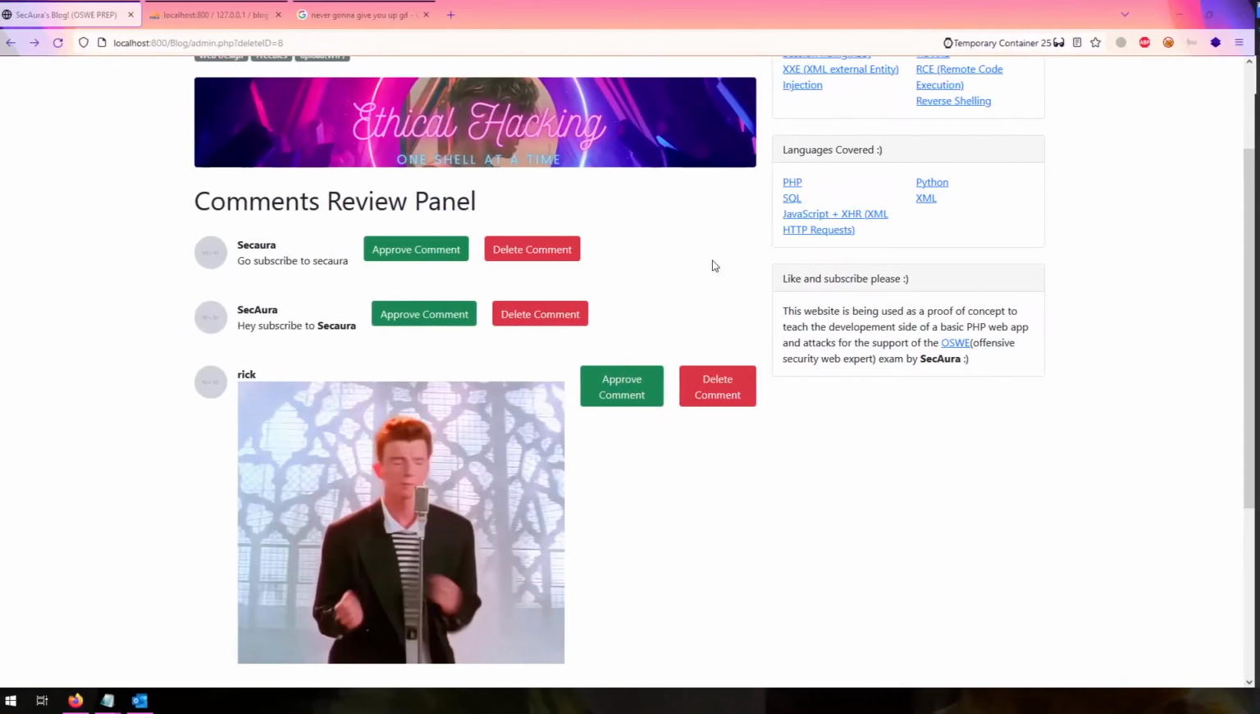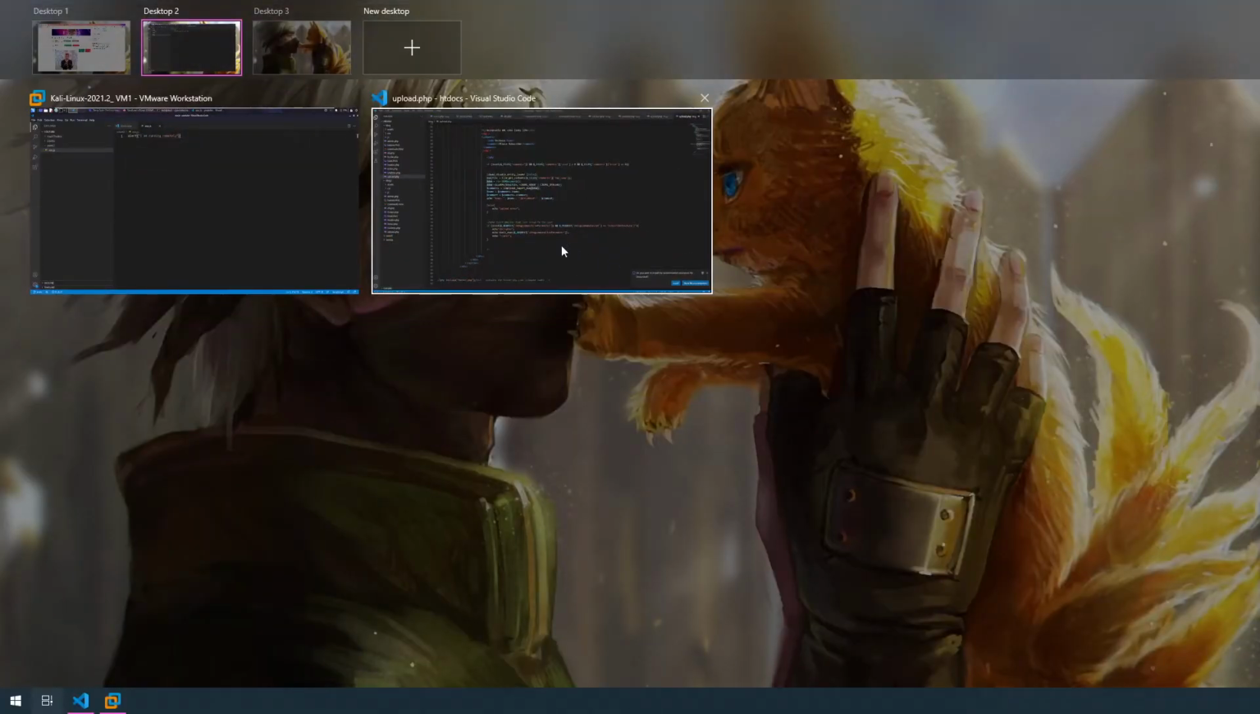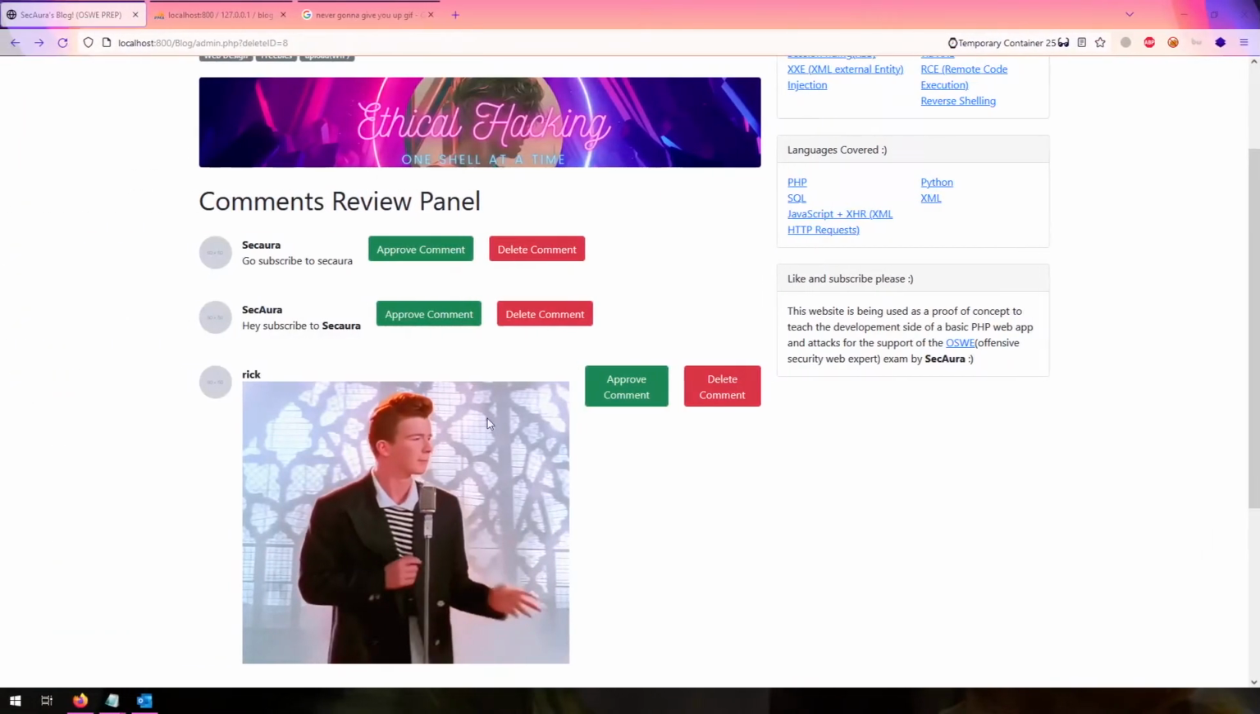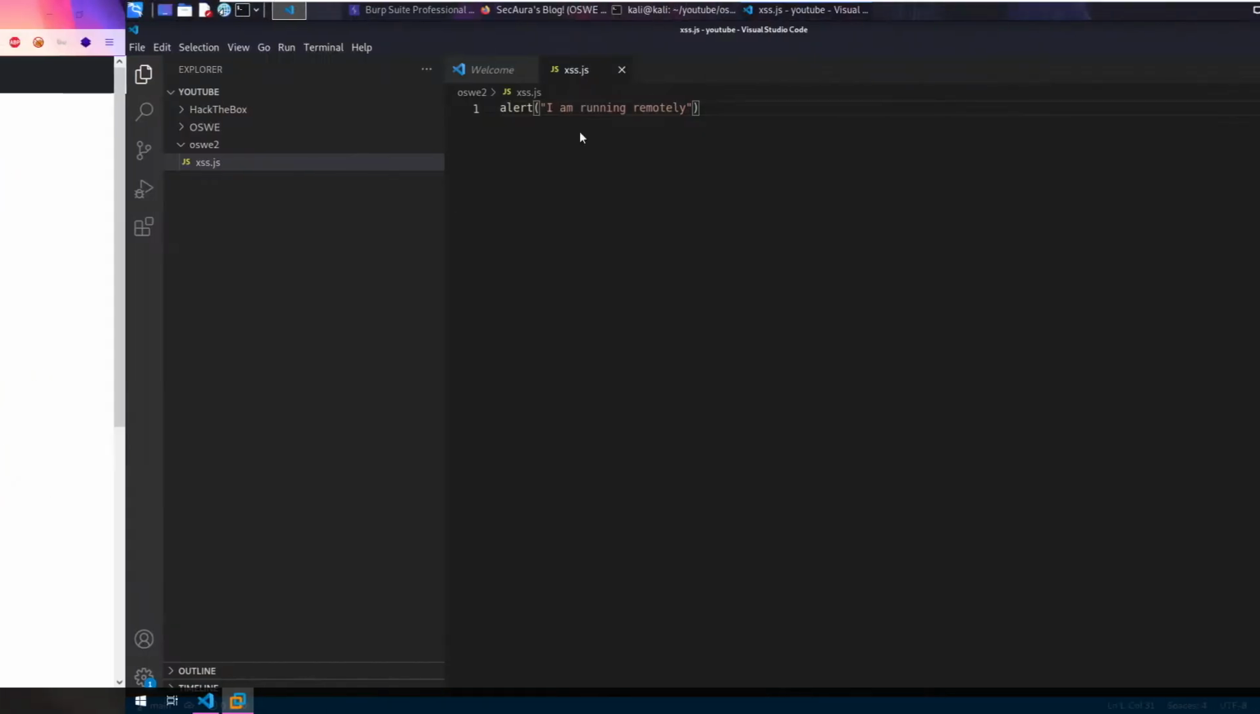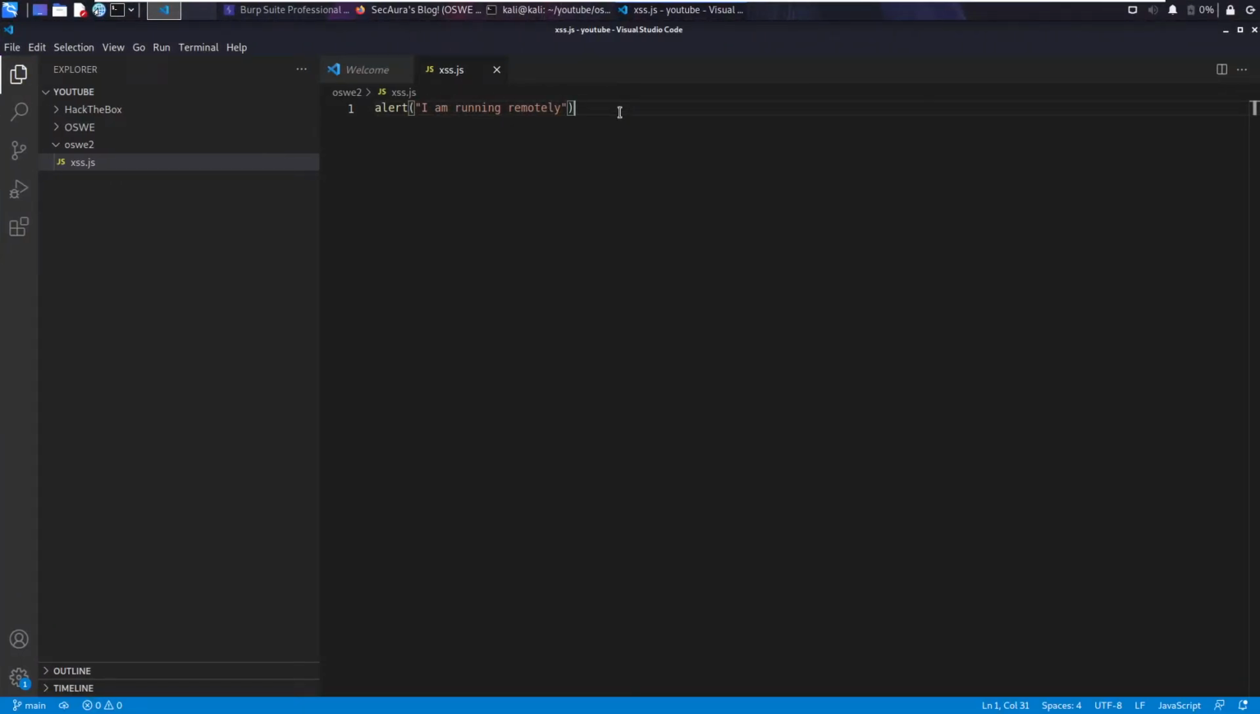Which means we can pretty much do anything. So, for example, we could embed this image. We could embed this image or a different image without actually having to modify a payload. We only have to modify the XSS.js.